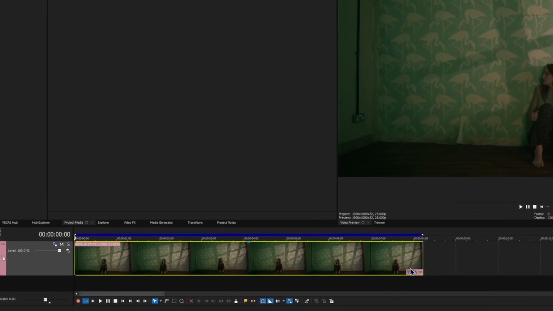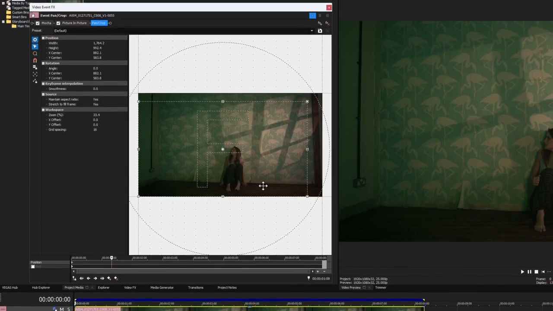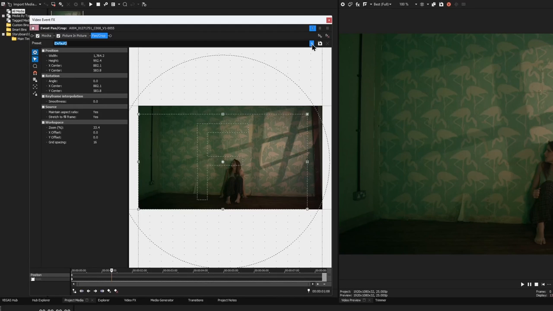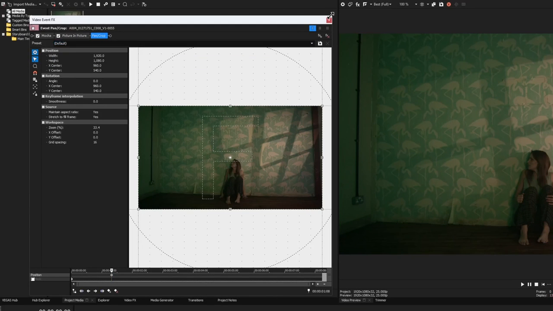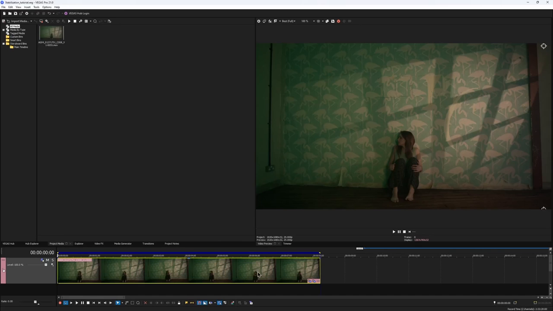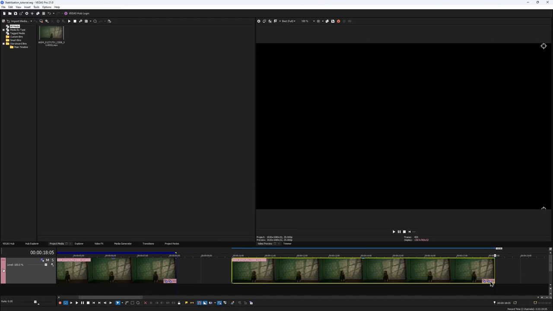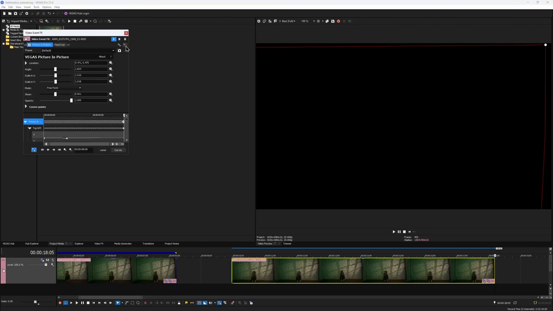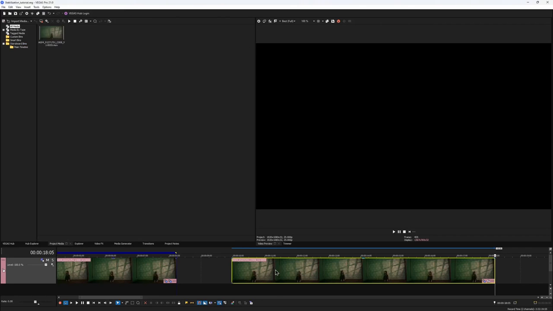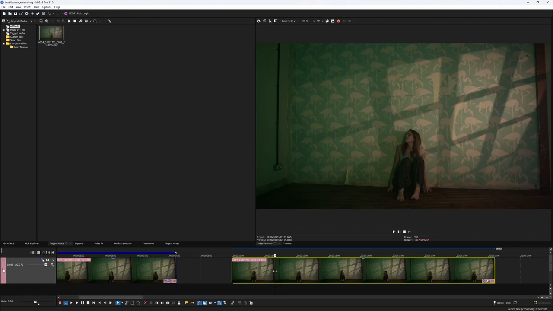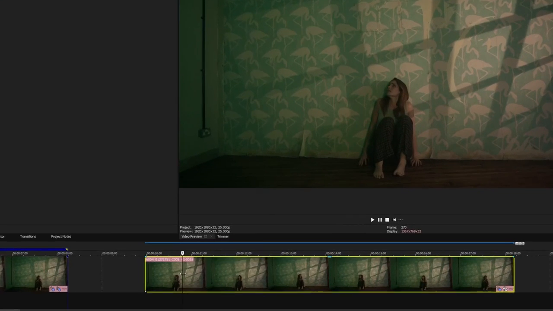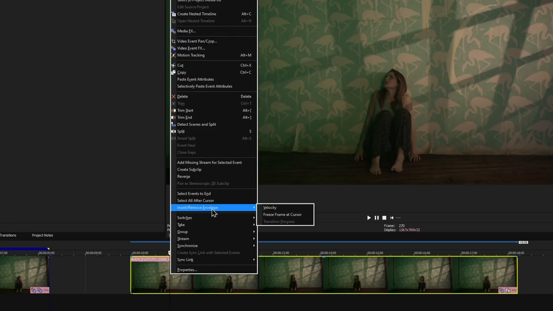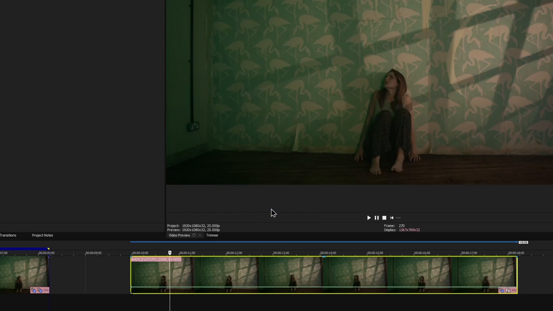First, I would go into the pan and crop setting of the clip and restore it to its default state. Then I would duplicate my clip and remove both Mocha and picture-in-picture effects. In order to turn my clip into a freeze frame, I should do the following. Right-click on a clip, and in the Insert Remove Envelope menu, choose Velocity.